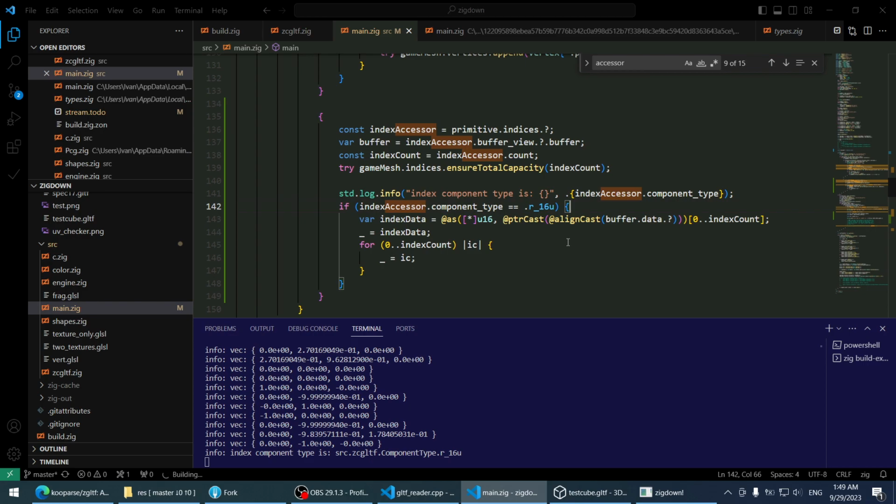You can print them with, but if you want a string, you have to use @tagName. Aha, okay. I see. The funny thing is that there's an SRC in the front of glTF. But this is enough for me. Okay, so if it's R16, I'm casting this into an R16.